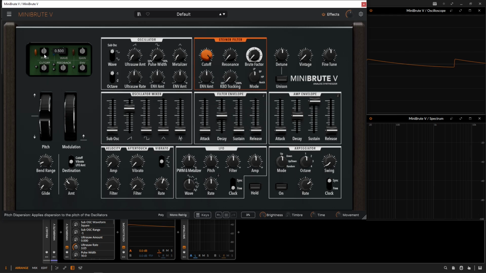The first one that we see here is the pitch one. This is going to introduce variations of the pitch with each new note pressed. Then we have wave right next to it, and this is going to introduce variations of the pulse width, the ultrasaw, and the metallizer. Then we have gain right over here, which is kind of self-explanatory, but this introduces variations of gain in different places, such as the oscillators going into the filter, and then the filter being fed into the VCA.